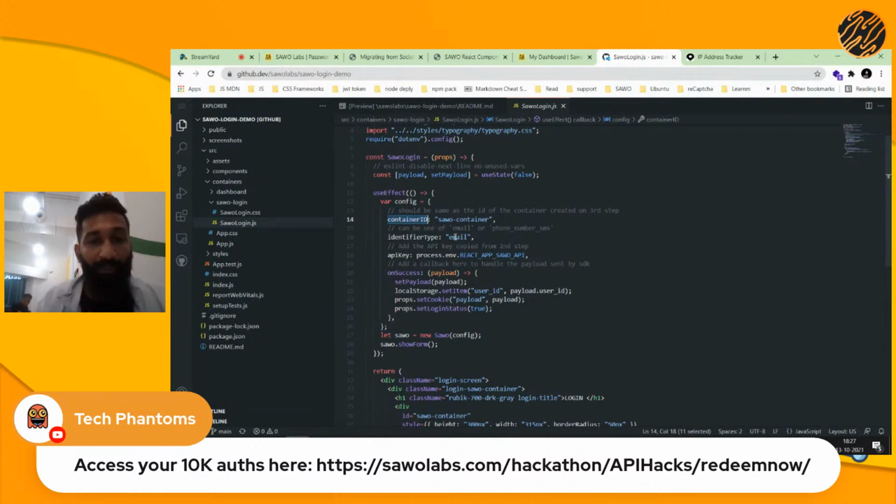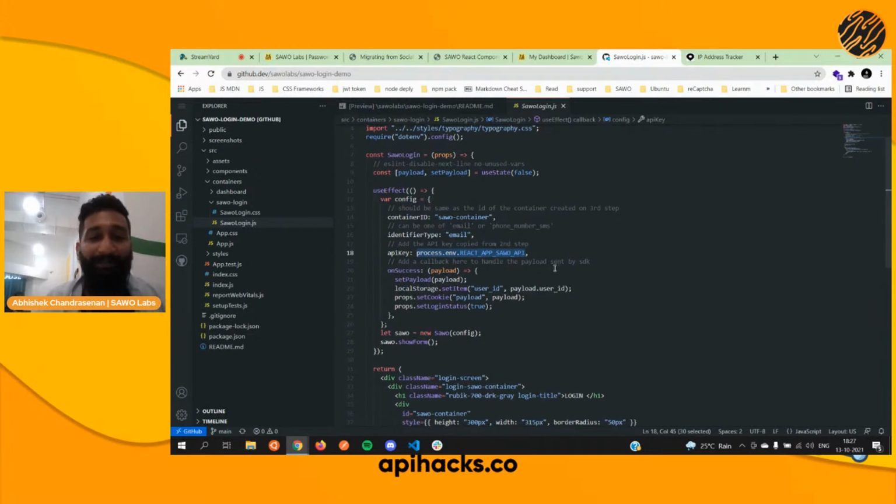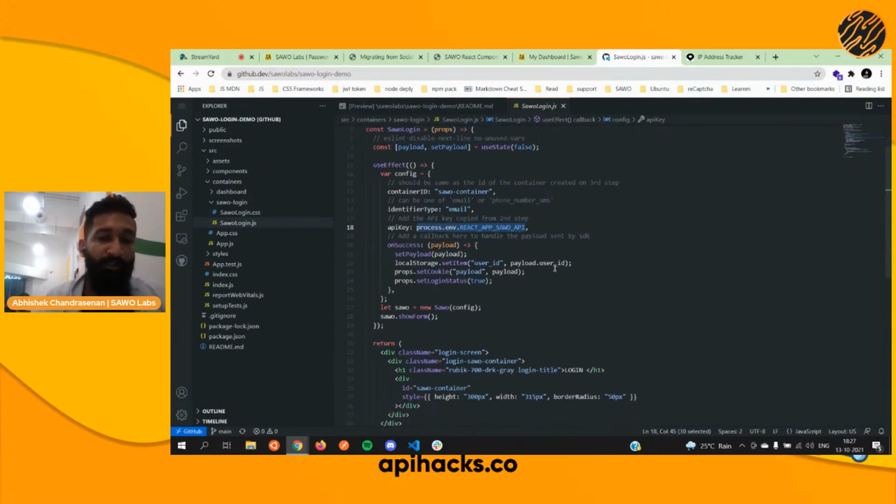For now I have added email as my identifier type, so the SAWO SDK would ask for an email. We highly recommend you store your API keys in an env file, because it is not a very good practice to expose your API key in version control or your code base.